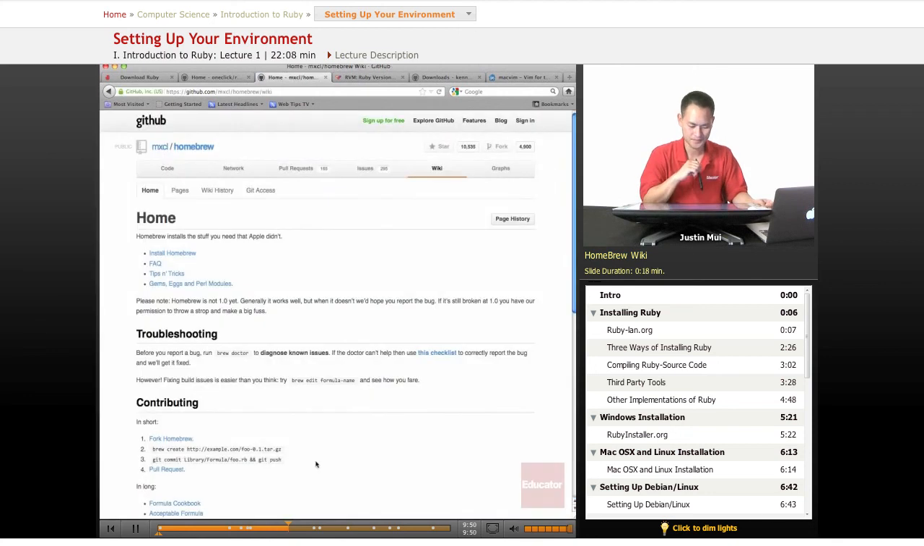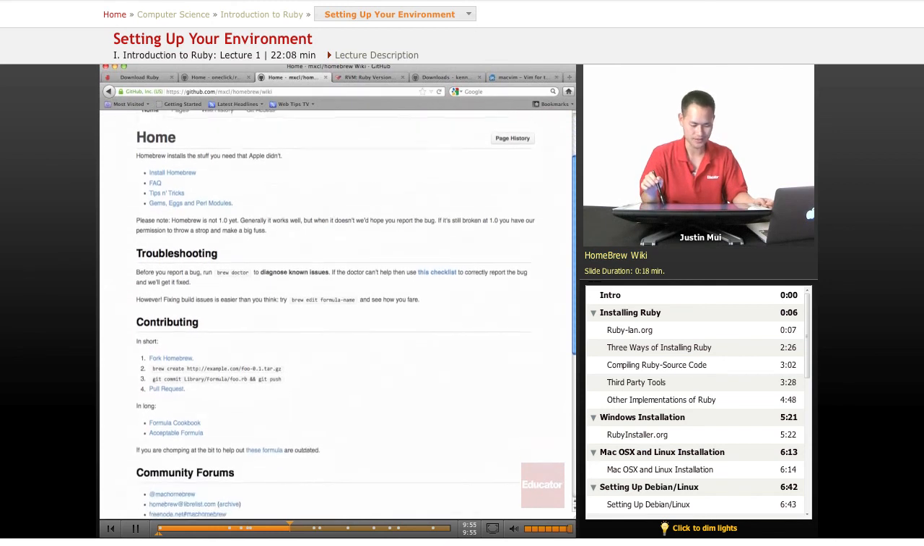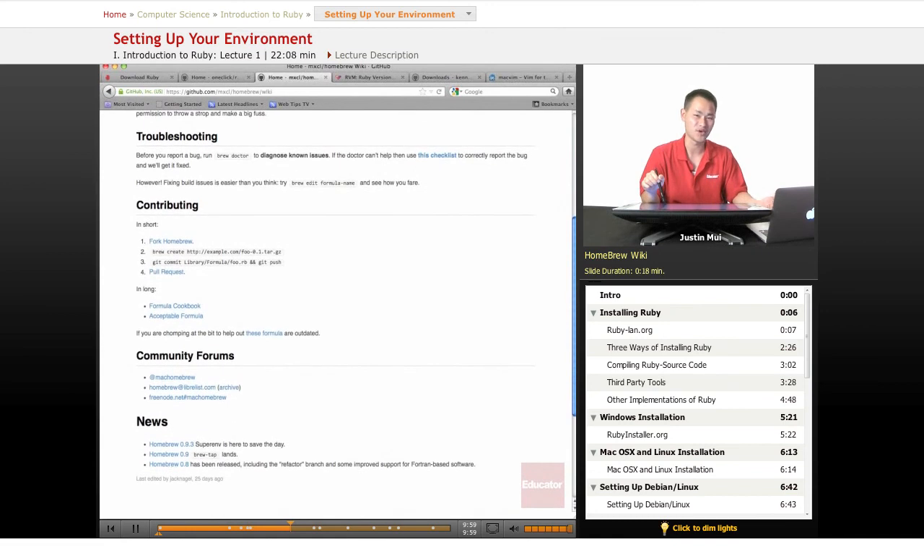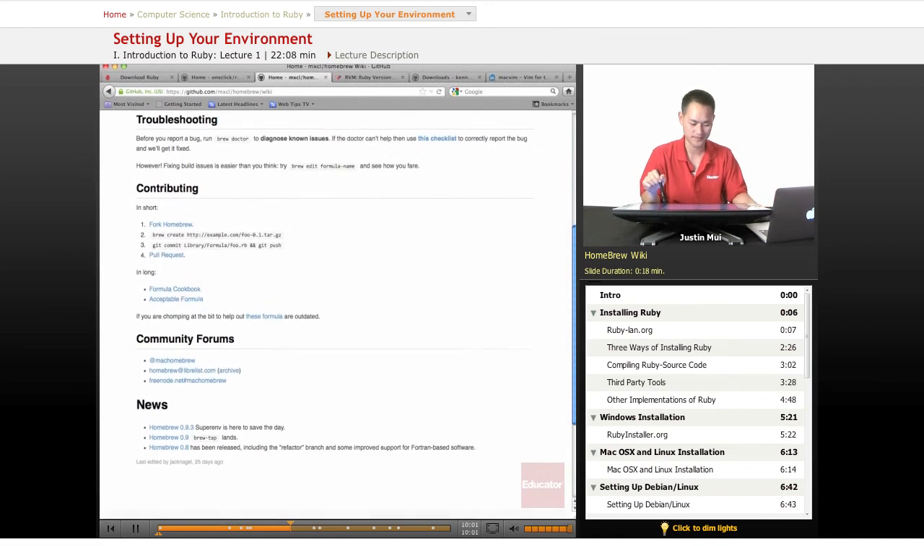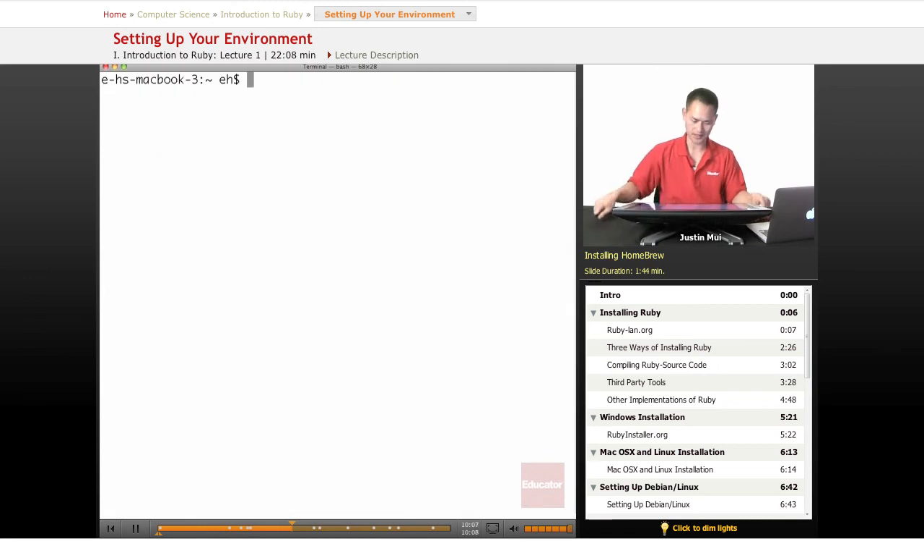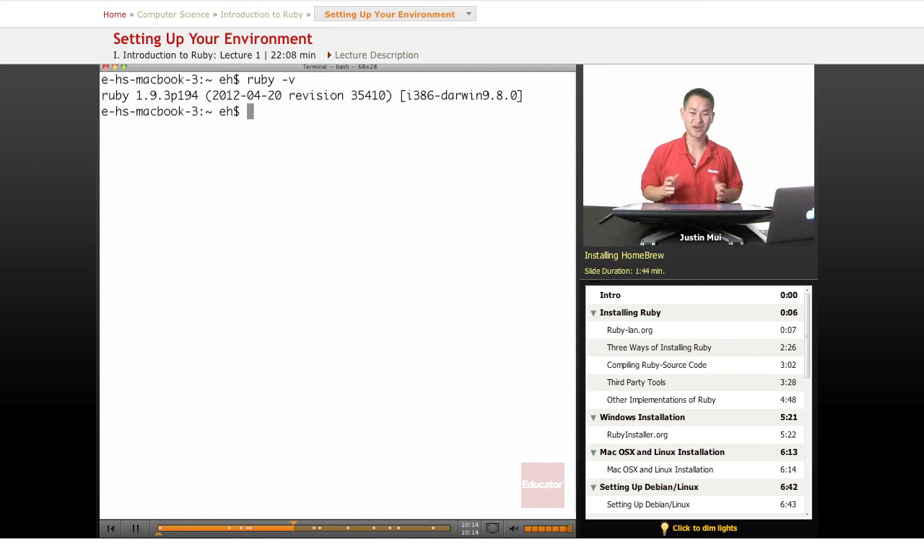and it will show you some other methods here to install it, because most likely you're already on 1.8.7, but we're upgrading to 1.9.3. So what you would do is, because when I run ruby -v, oops, you'll see I'm already on 1.9.3.